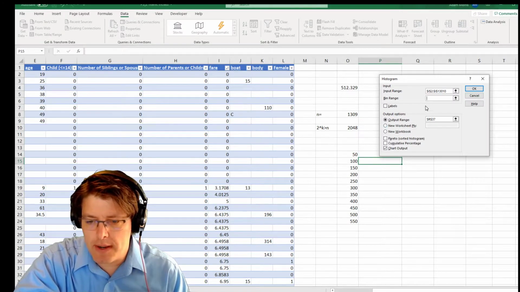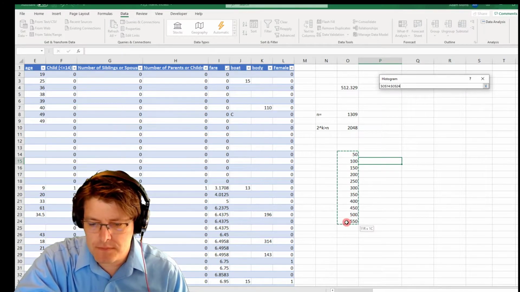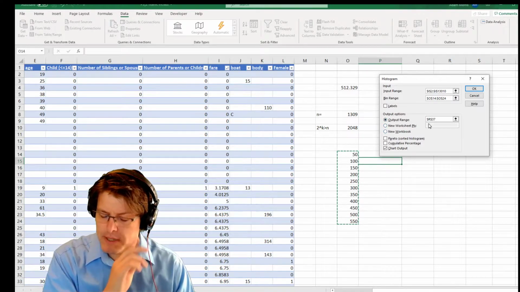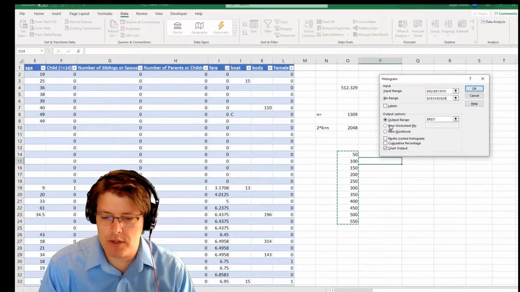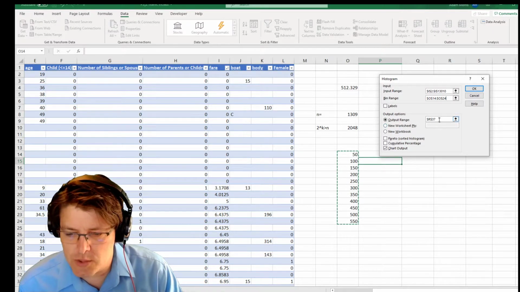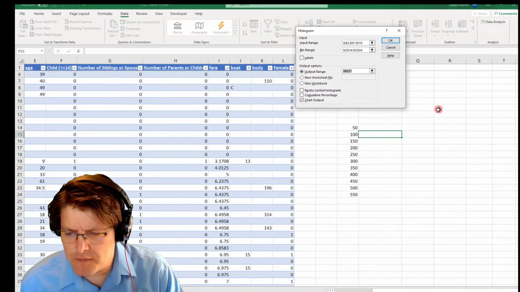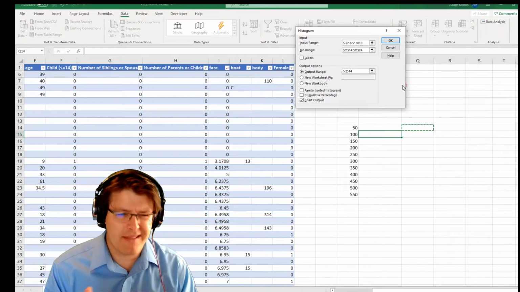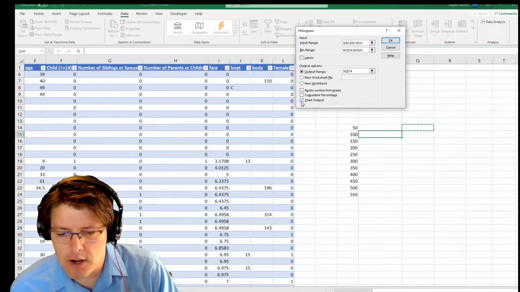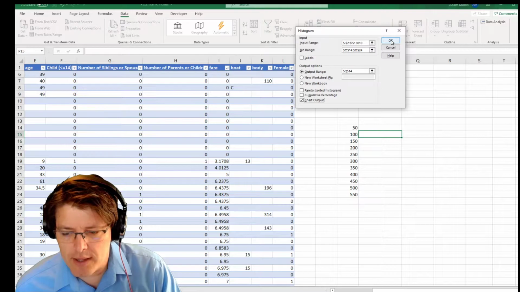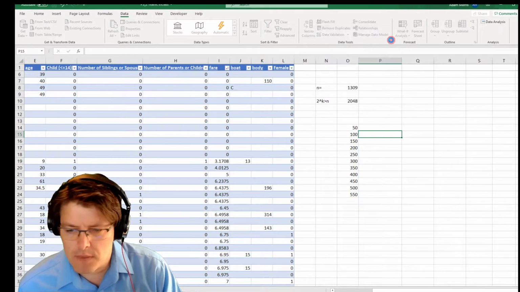So I'm going to grab my bins here. Okay, and then I'm going to put it in this worksheet. It's fine to put it in a new worksheet as well, but I'm just going to have it spit it out over here. And now this is, I think, going to yell at me. I want the chart output on because I do want that histogram, but I'm anticipating it's going to yell at me, and then we'll talk about why that is.